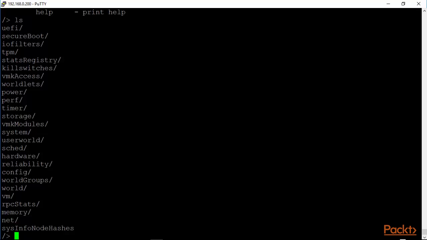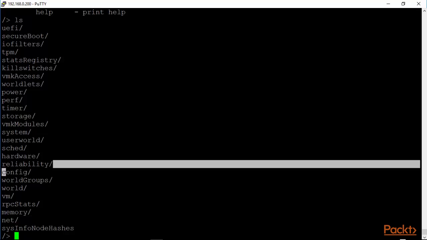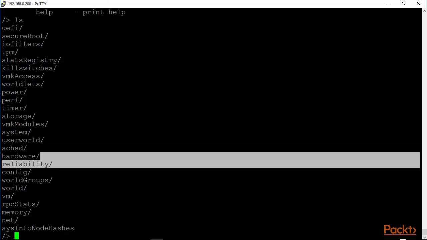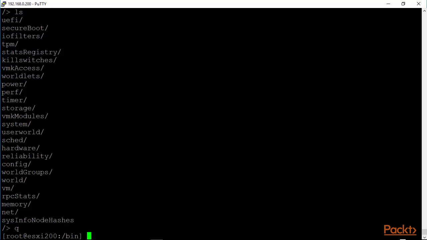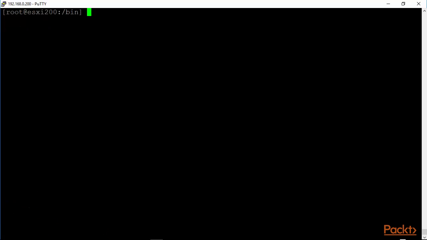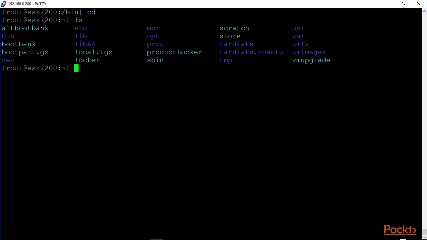We are at an early part of this course, so we are not going to go too much into it, but you should know that when you go into reliability, there are some interesting things that one can do to actually manipulate the environment. I am going to quit out of this by hitting Q. I hit clear, and I go back to my root directory, and I go ls. So we have seen the etc/vmware subdirectory. We've taken a look at the VMFS, where all the systems are.